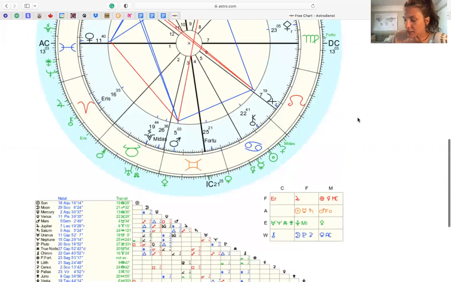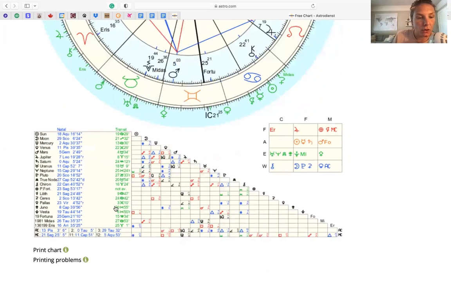Okay, the next one we want to talk about is Eris. So Eris is down here. Eris is another one that's been getting a lot more attention. And again, it's not one that I tend to use as much in my readings, but it is one of the more popular asteroids if you were going to use it. So Eris is a bit of the rebel. Eris has a bit of a rebellious side. Strife and discord, that's what Eris represents, but there is an element of strength to this energy.